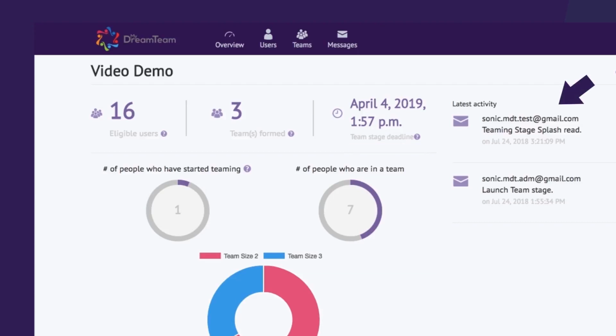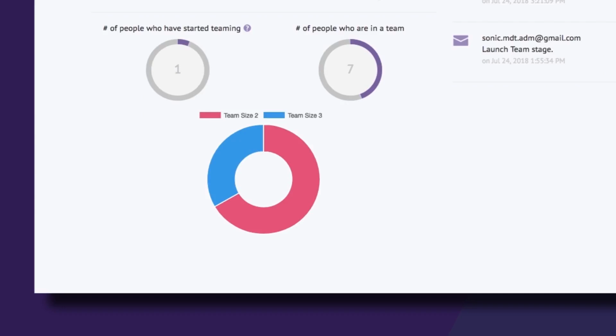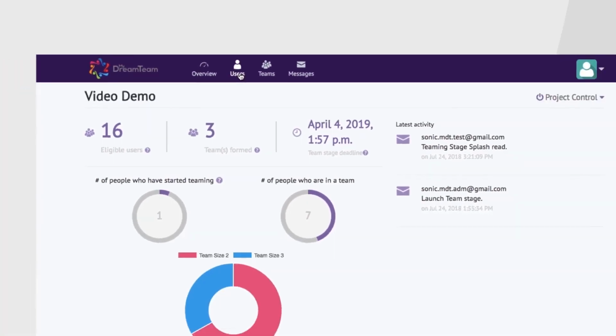the latest users' activities. You can also see how many people have started forming teams and how many people are currently in a team. The circle below shows the number of teams with a particular team size. Hover over the circle to view this information. Once again, you can access a complete directory of the users with this tab.